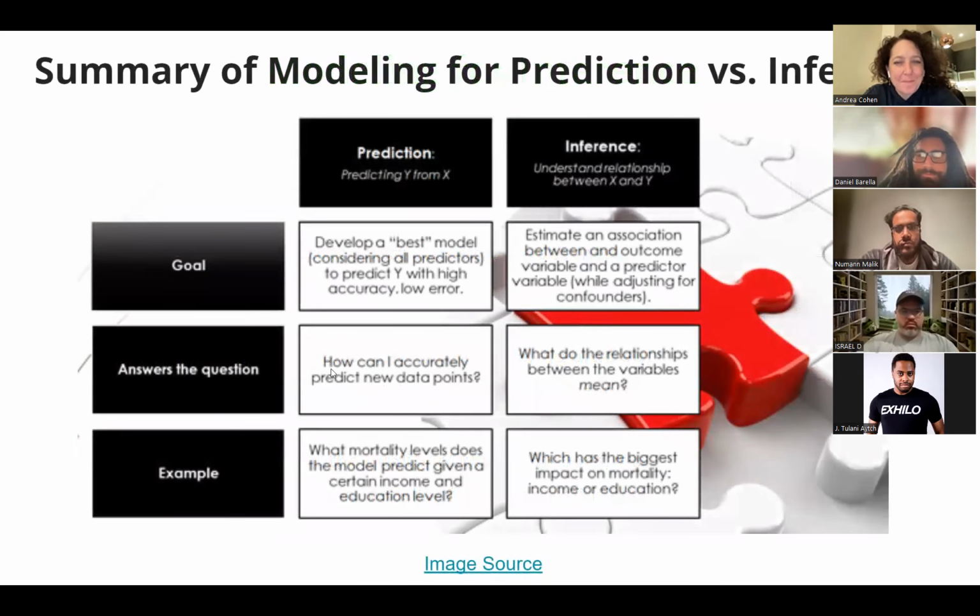All right. So this is a summary of the modeling for prediction versus inference. So what is prediction? When we are interested in predicting the target from the features. Inference is when we are interested in looking into the relationship between the feature and the target. So this is our goal, right?